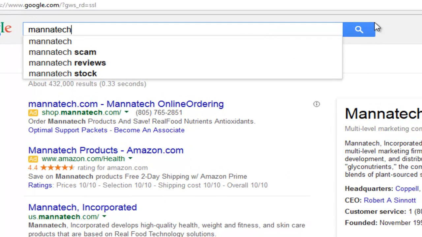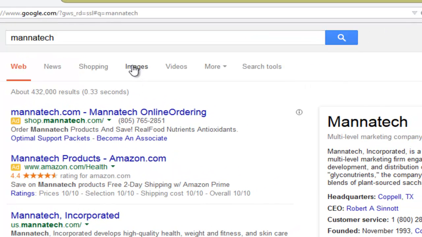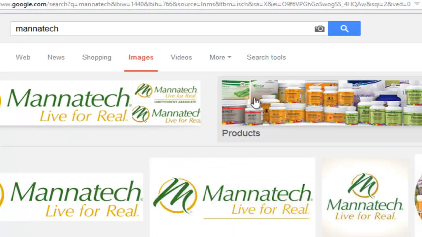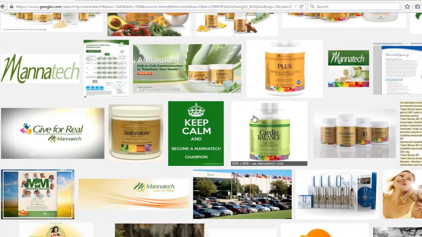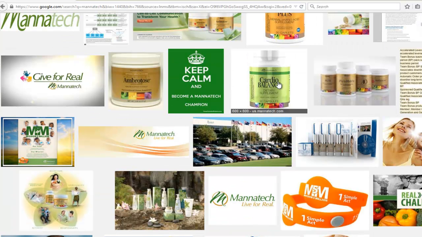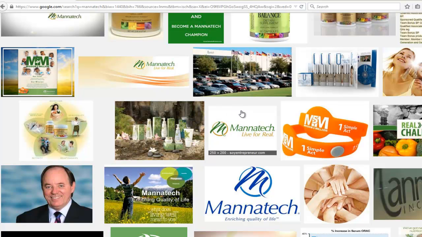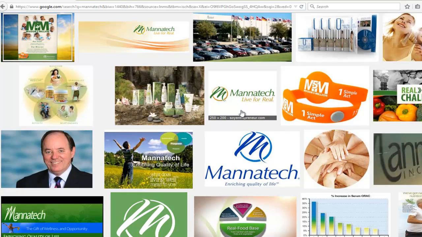Now, I'm not in this business, but I'm just using this as an example. And then once I do my search, you'll notice right here it says images. So if you click on that, you'll notice you've got all these different pictures that you can choose from to make your pages look better, to make them look more professional. Maybe you want to use a banner or a picture of the products, a compensation plan pic. All your options can be found online.